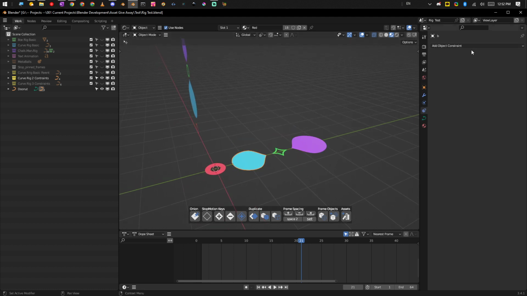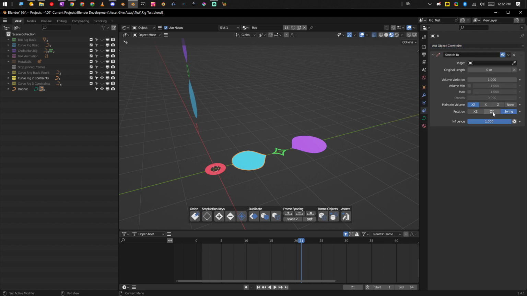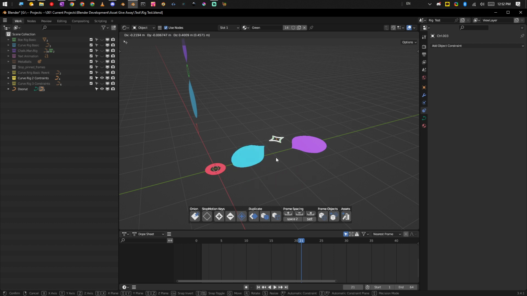Okay, so if we want to add a constraint to this now, we're just going to click over to our constraint icon, our object constraint icon, mind you, and then we're just going to click on stretch 2, change all this stuff up, and select our object that we're going to point to. And so we can see here, this is what's going to happen.